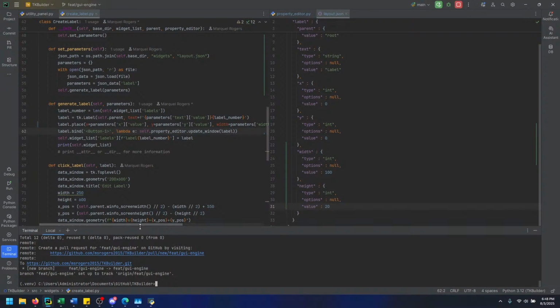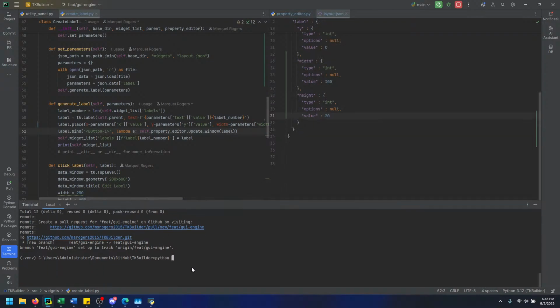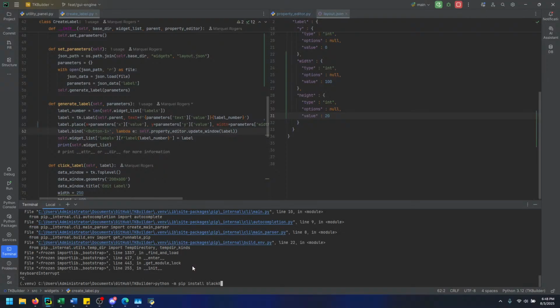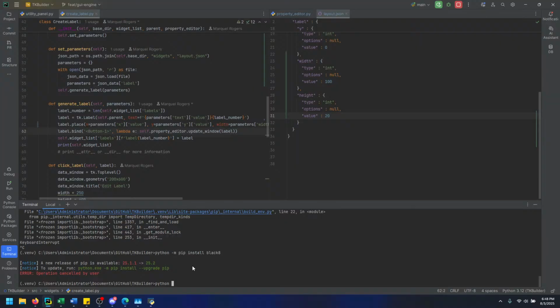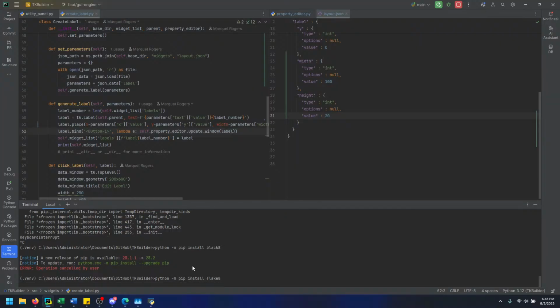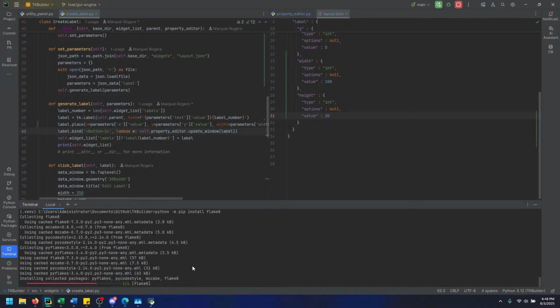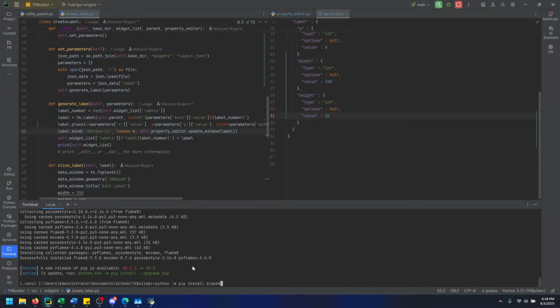You know what? While we're here, python -m pip install black. Oh, it's black 8. Was it black 8 or just black? I think it's just black. Python -m pip install flake. I think it's flake8. Yep. Okay, so then it's just black.